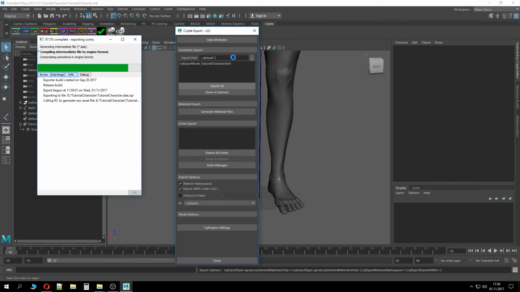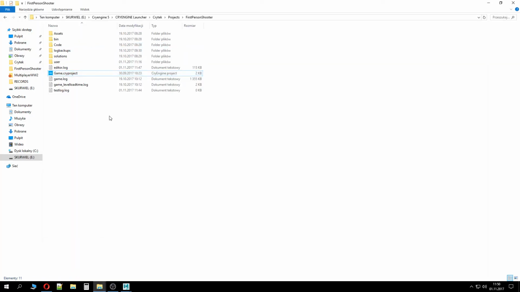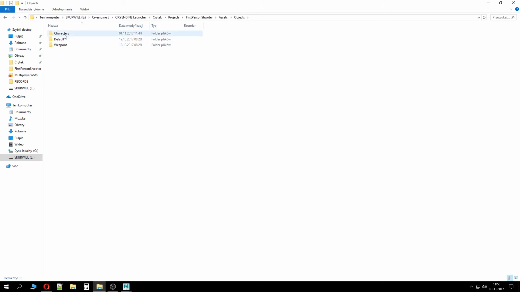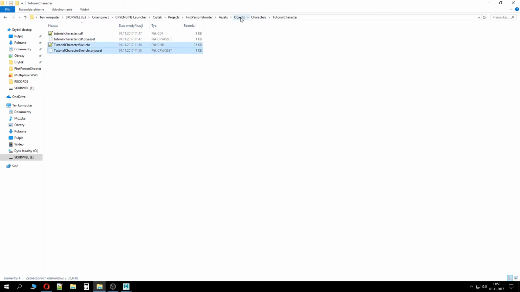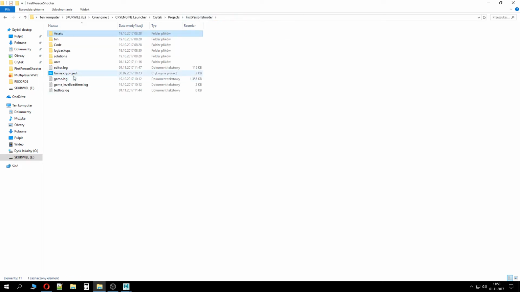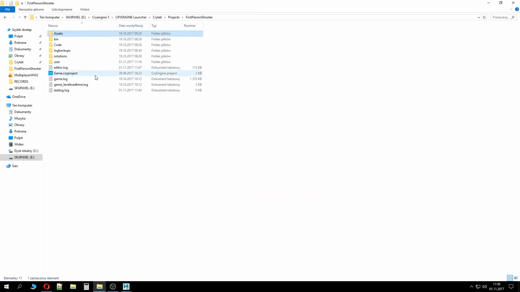So let's export all once again. Let's go here, copy that stuff. First person shooter, objects, characters, tutorial character. Overwrite these files, of course, as always. I have to remove the sandbox because it's not closing properly.